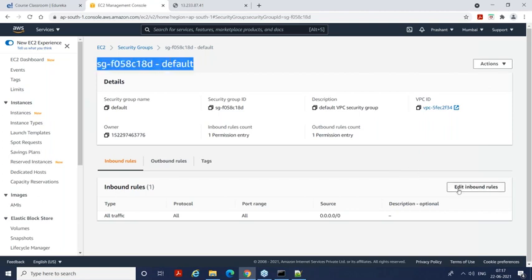So there are two types of traffic, inbound and outbound. Now understand very clearly, inbound is traffic coming to the server, that is called inbound traffic. Traffic leaving the server is called outbound traffic. Traffic coming towards your server is your inbound traffic. Traffic leaving your server is your outbound traffic.